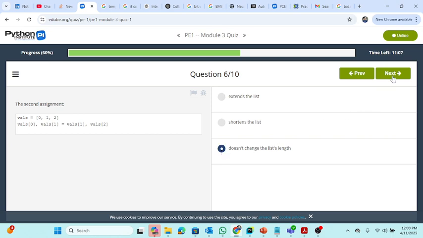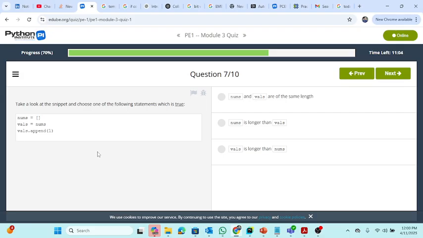Here only the values are swapped. Okay, so third: take a look at the snippet and choose one of the following statements which is true. Okay, nums is an empty list, values = nums, values.append(1). Okay, nums and values are the same length. Nums longer than values, values longer than nums. So nums and values are the same length because here we are assigning the names only. So values is assigned the name of the nums list.